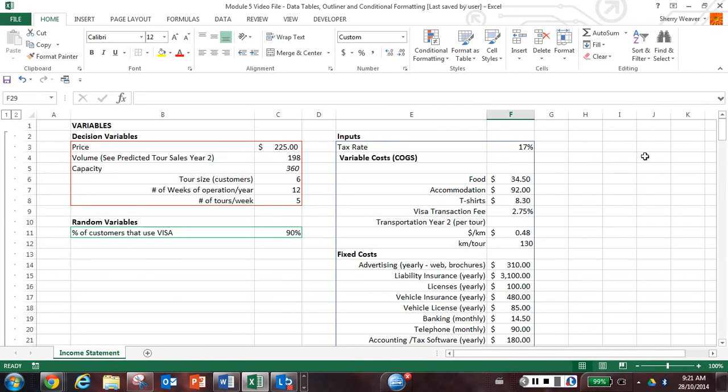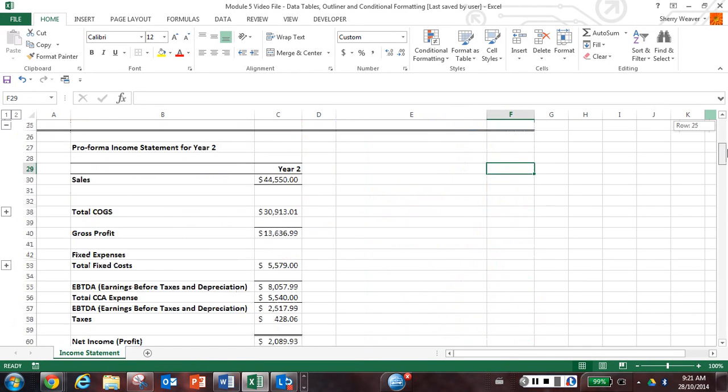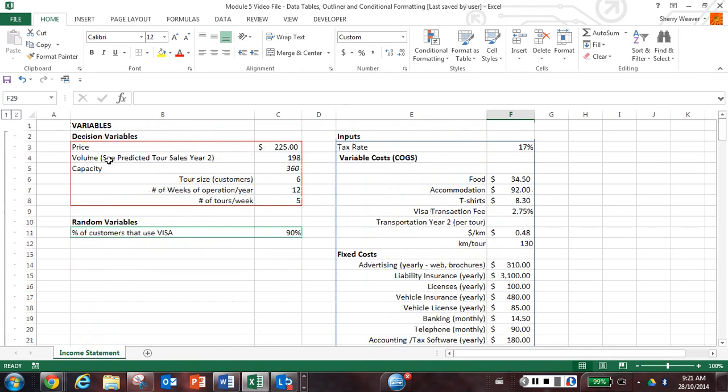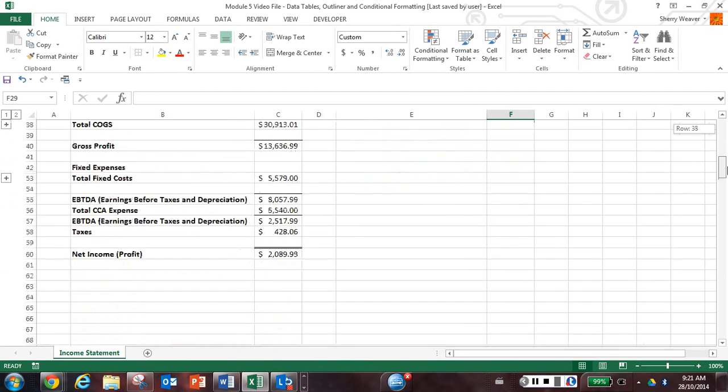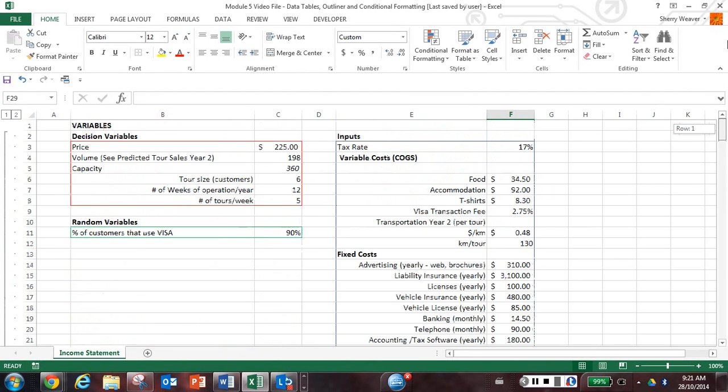Welcome to Module 5, where we're going to take a quick look at the one-way data table. This is a little bit easier than the two-way, but really very useful. And in the next video, I'll show you how to do a two-way data table. So we have finished with the outliner tool, and you can see that I have outlined this income statement.